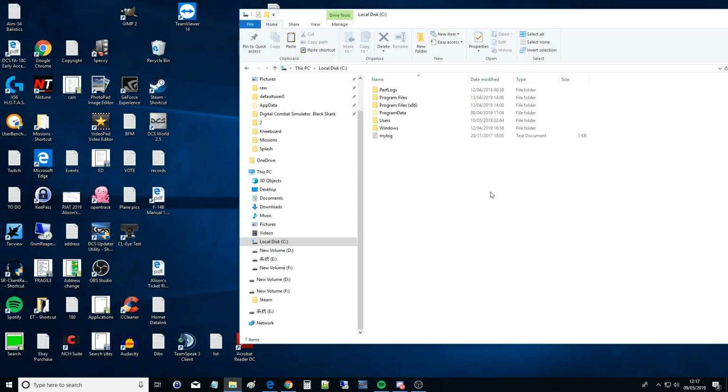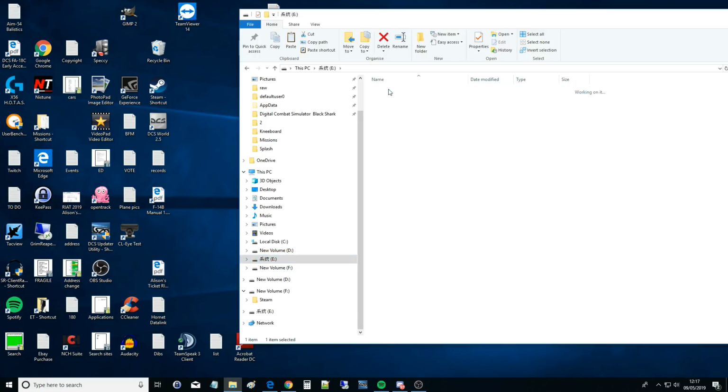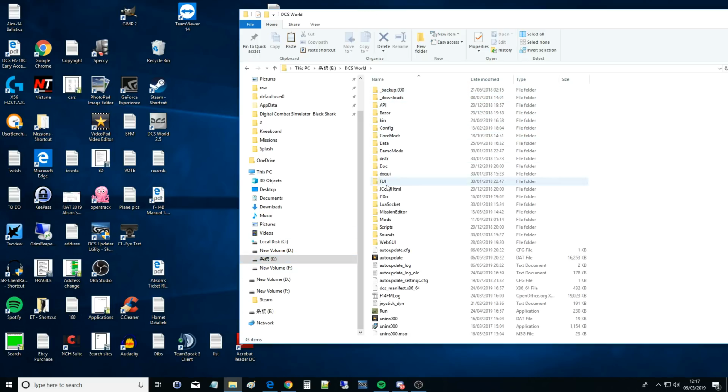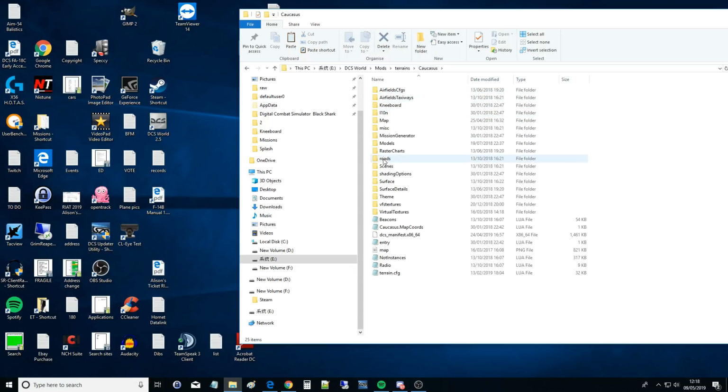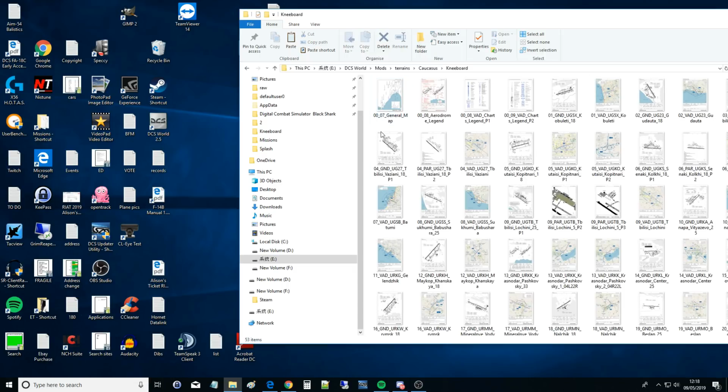The first thing we need to do is get a template. So we're going to go to the drive where our DCS is installed. I'm going to go to DCS World, then Mods and Terrains, and I'm going to choose Caucasus. Just going to stick to the Caucasus. And Kneeboard. We're going to grab any of these. It doesn't matter which. We'll just grab that one there. All we're doing here is getting ourselves a template. So it's got a picture file and it's the right size, the right ratio, everything set up for us.